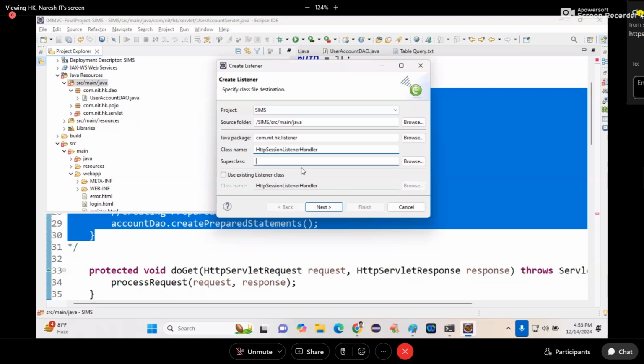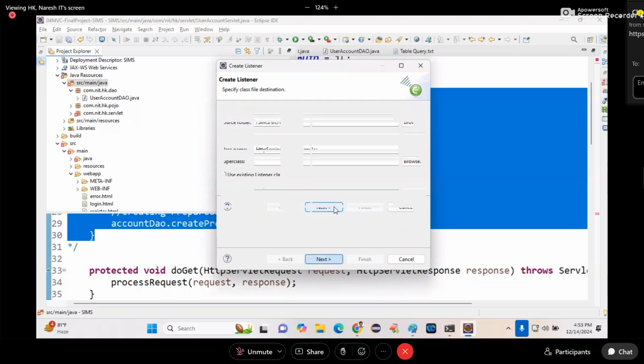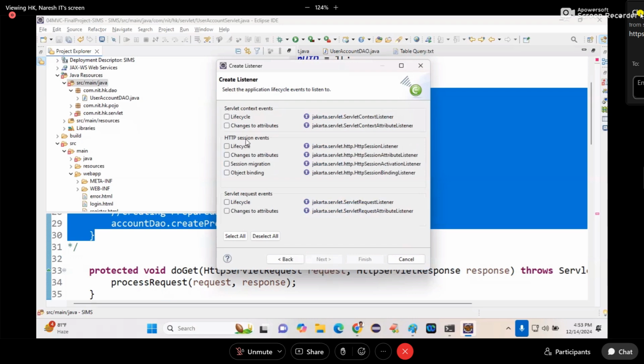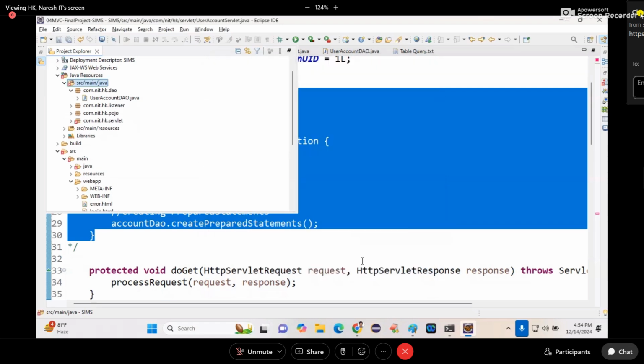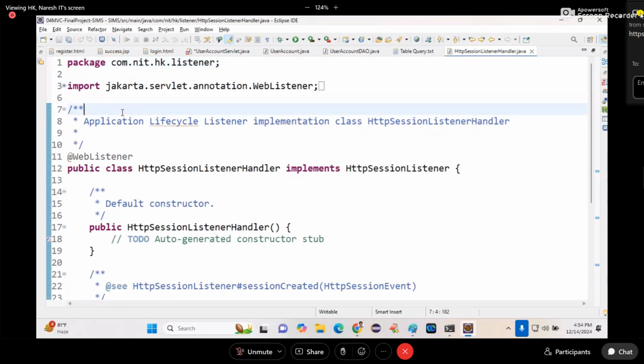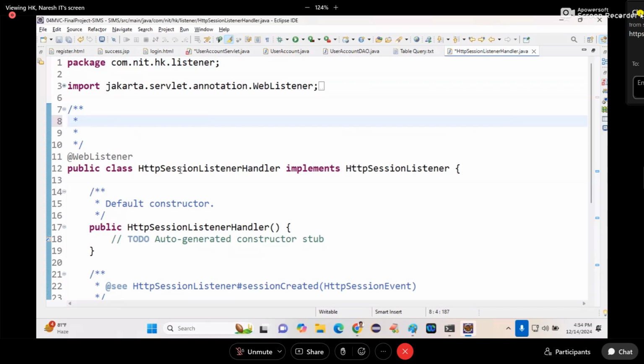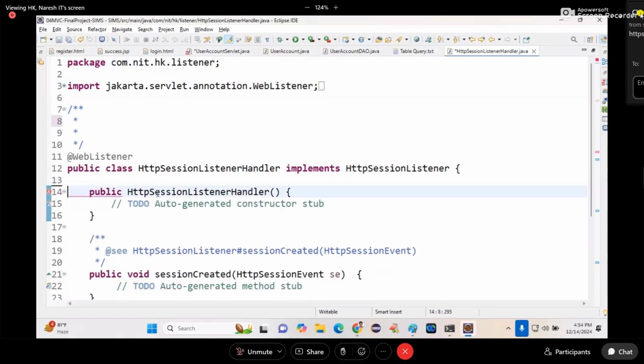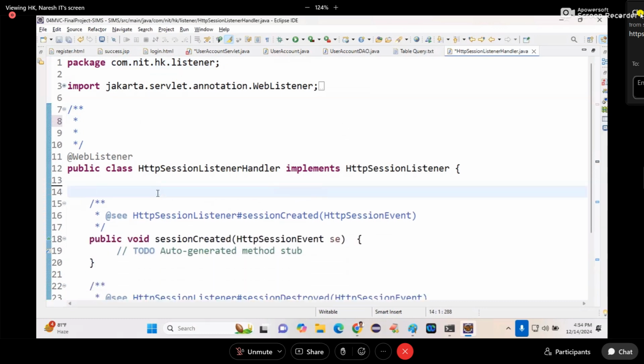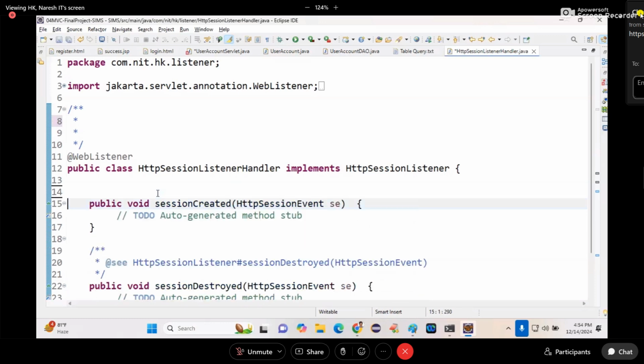Is it a subclass of any class? No. Next. Which methods do you want? HTTP session events, lifecycle events I want. Finish. The listener class is created, and it implements the application lifecycle listener. Remove this. The comments I will write later, I don't want to waste time now. Constructor not required. Removing all of these.